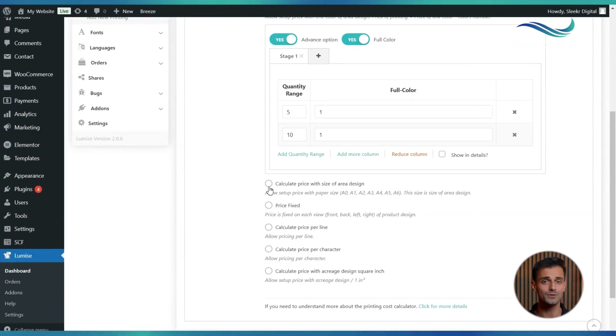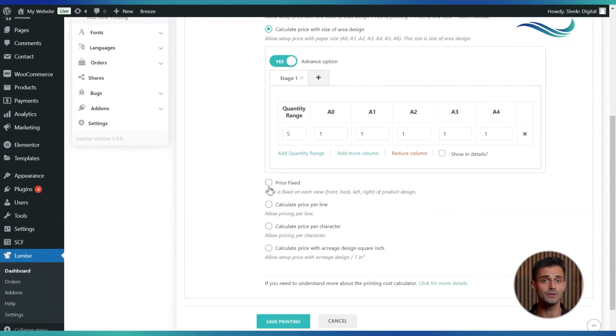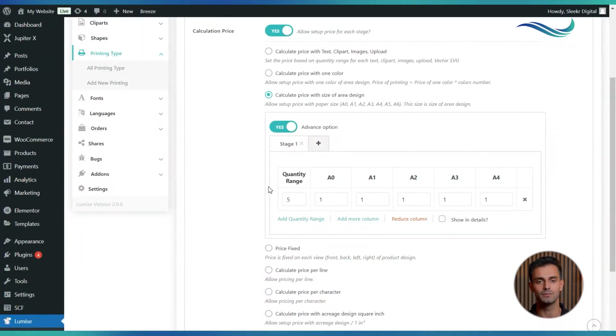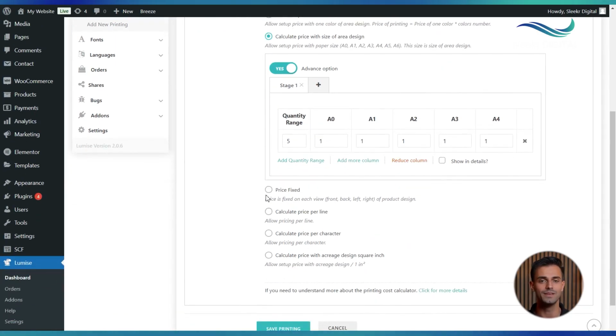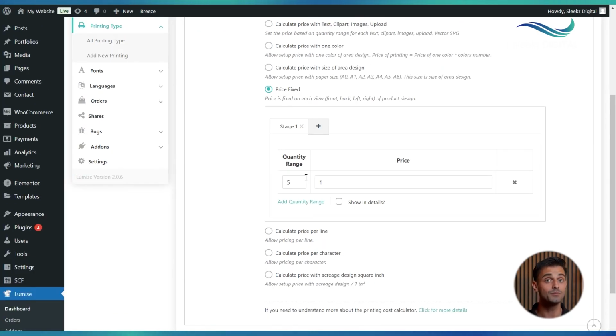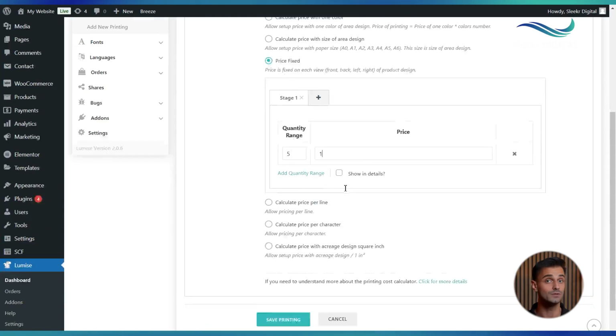The next option is to calculate price with size of area design. Here you can set the price for the paper size available. The size shown is the size of the area. For example, if size A0 is selected, the price for size A0 will be added to the cart. This is the same for other sizes. Next is price fixed. Here the price is fixed on each view, front, back, left, and right of the product design. You can add the quantity range and price for each.